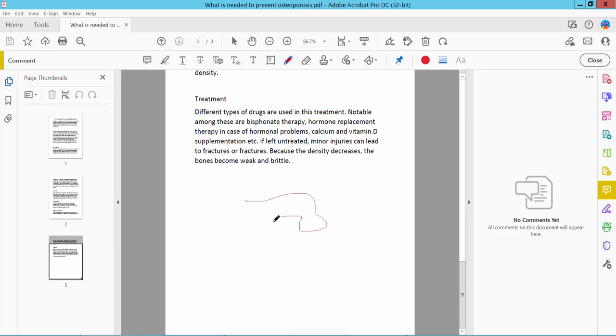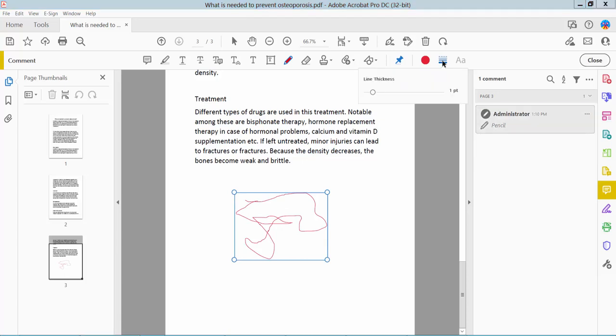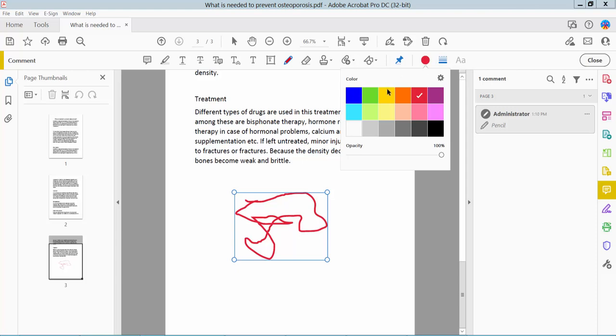And draw as you like. Also you can change drawing line thickness, and you can also change drawing color.